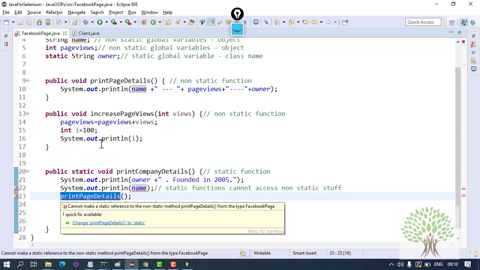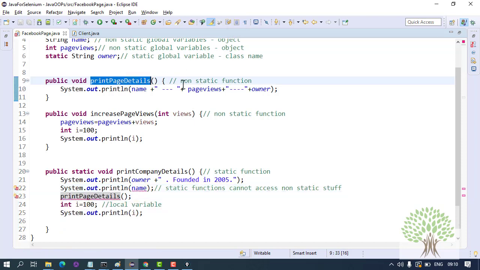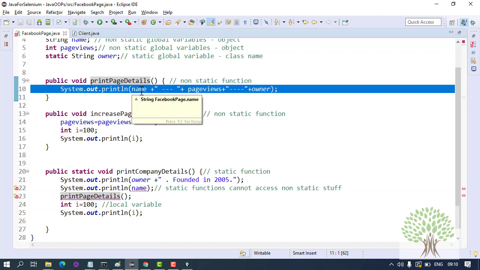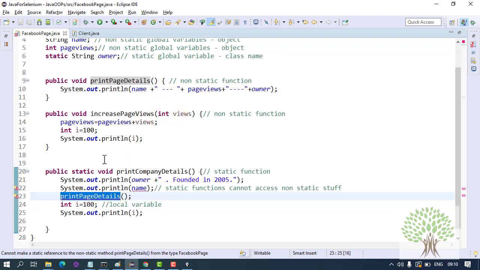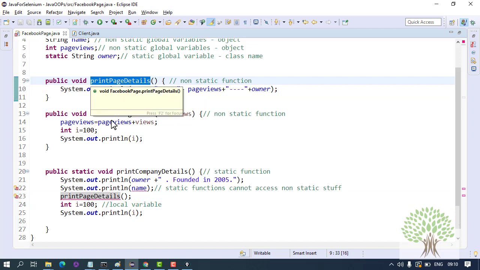Print details function. Print details is non-static. It's the part of the object. It prints the object details. But which object details do you want to print? This function is the part of the object.